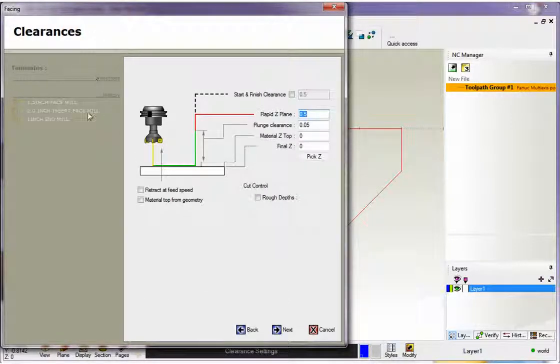Here's our clearances dialog box. This is where we set all of our clearances up. The start and finish clearance, we don't need to worry about this because this typically is for 4 and 5 axis, so we're going to leave this alone. And by default, it's unchecked.